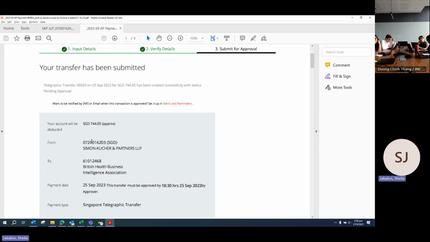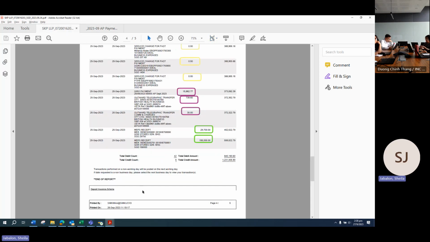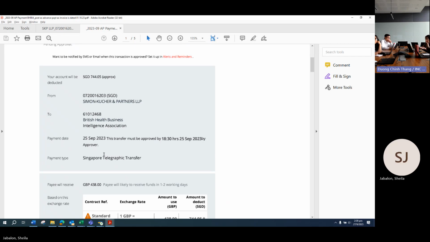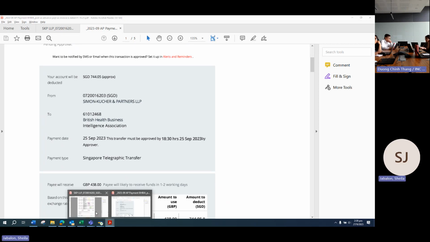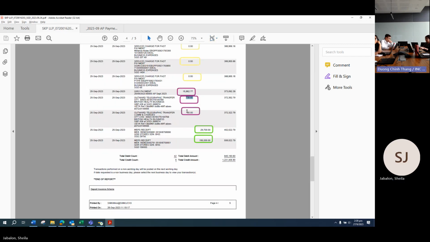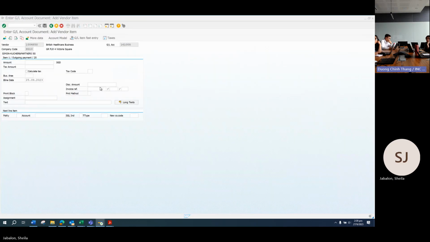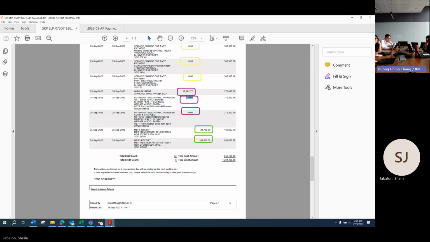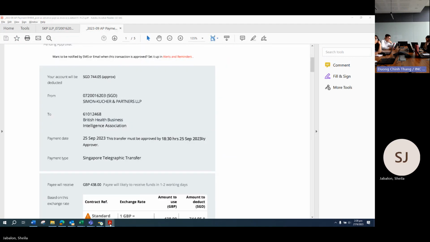In the payment advice, it is stated 744. It's approximate only, but you have to use the amount debited in the bank statement. I don't know why it's different. You should include the bank charges also, yeah, Sheila? Yes. Maybe this includes the bank charge. The full amount should include the bank charge. The bank charge is 30.